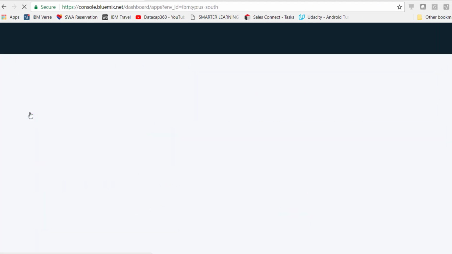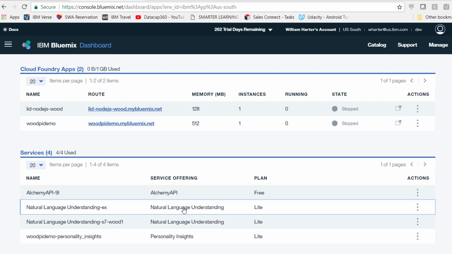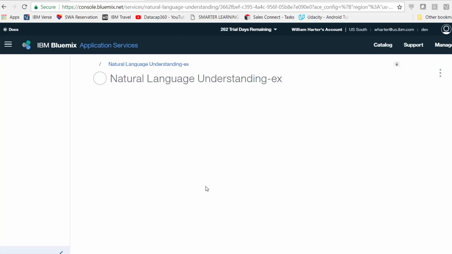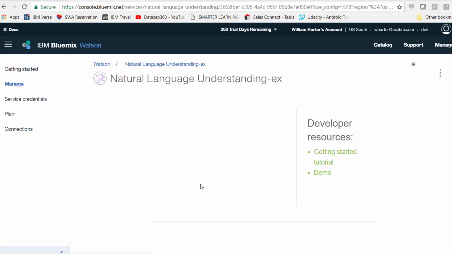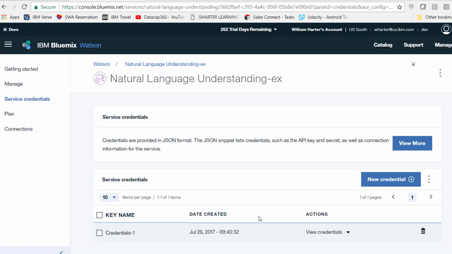From there, I'm going to go over to my dashboard. I'm going to look at the application here and get my credentials. So those will be here. The credentials will be here. I'm going to need those for the application. So we'll come back to this. But this is the Bluemix part of it.